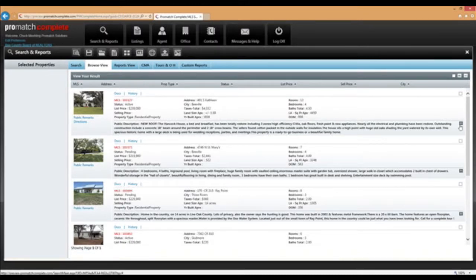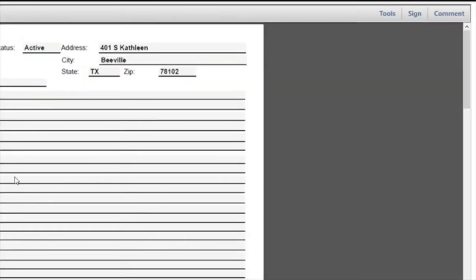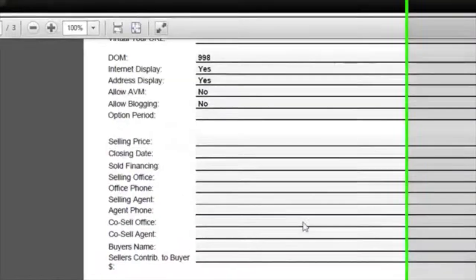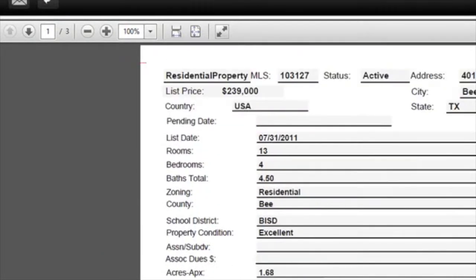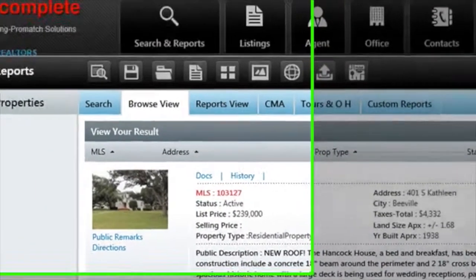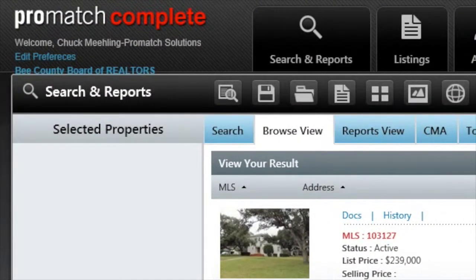Note that there's a small plus sign in the lower right hand corner of each multi-line pod. I'll click that for a much more detailed report of the data for that listing. It shows remarks and a lot of detail about the listing. I'll close that report. There may also be clickable links under the photo, in this case public remarks and directions.